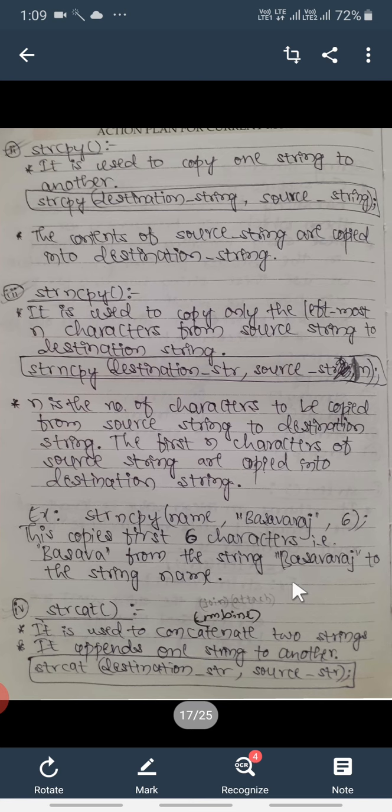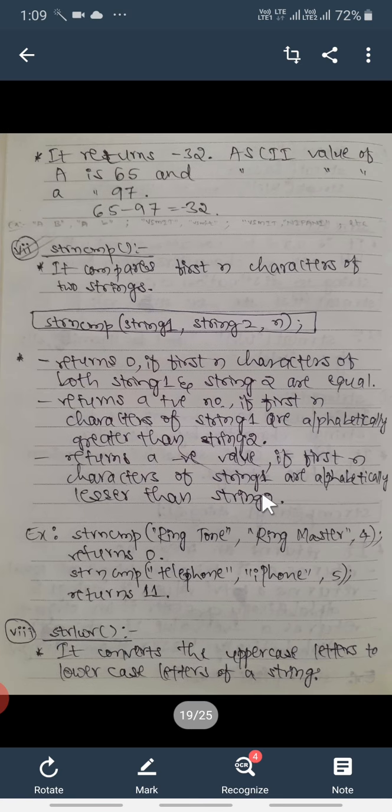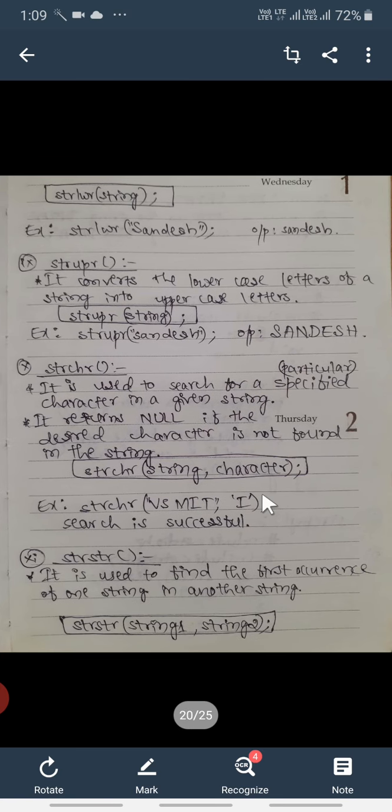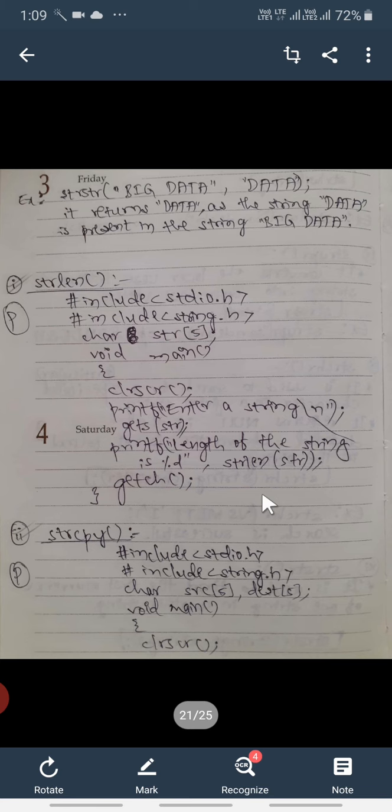Before going to the next function, first we will see one programming example on string length. Here is the string length program: #include <stdio.h>, and one more preprocessor statement, #include <string.h>, because we are going to use the string handling function strlen in our program, so we must include the header file string.h also.